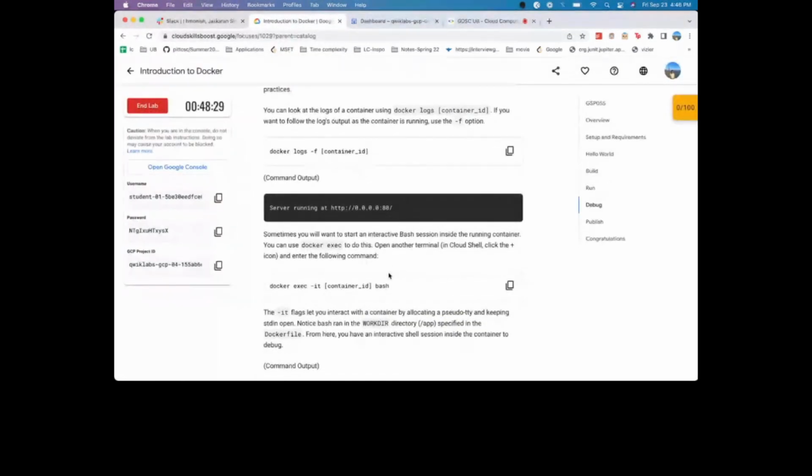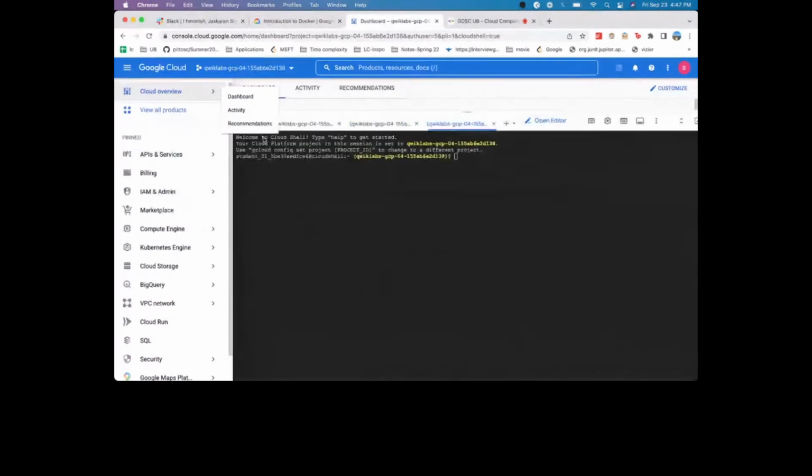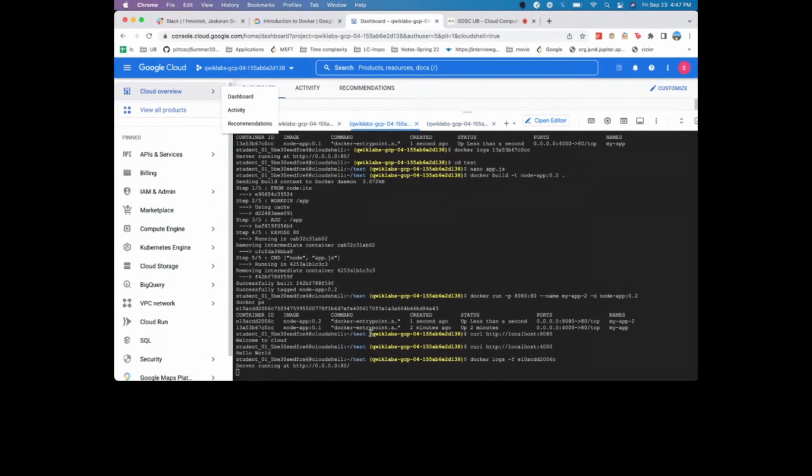What if you want to access an application, go inside a container and access it using bash or whatever shell that you want? So what you do is use this command exec -it and mention whatever shell you want to use. So I have to give a container ID here, and I pick the container ID from, this is the container ID I'm using.